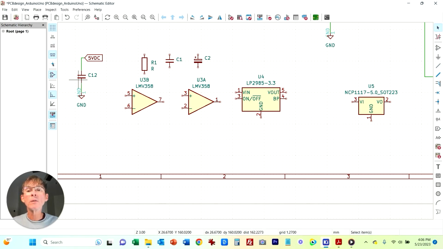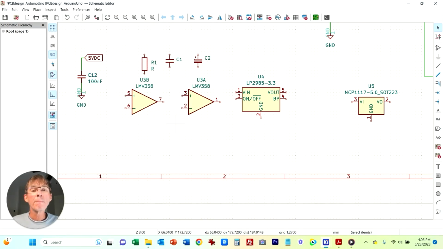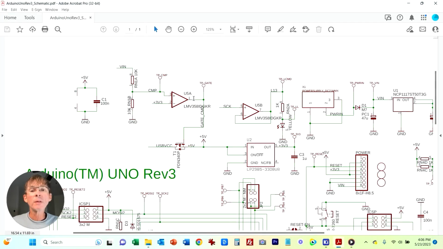Okay, so let's give this a value. It was 100 nanofarad. Okay, next up we have this comparator. What this is doing is taking the VN, the voltage that you can supply externally. It can be between 6 volts and 20 volts.